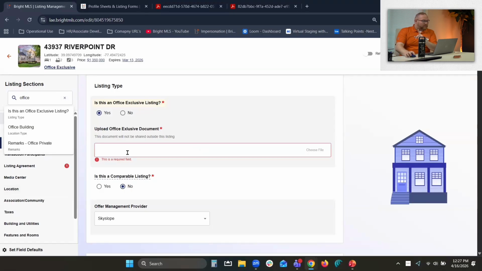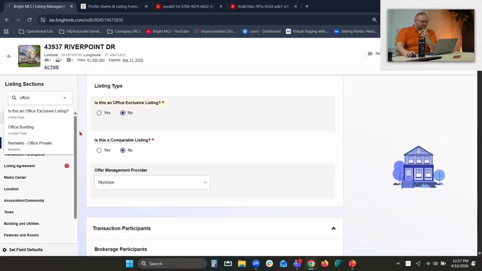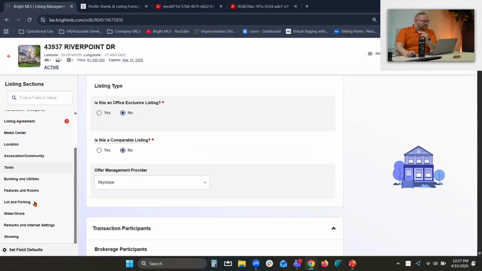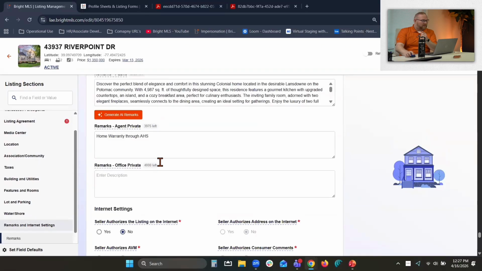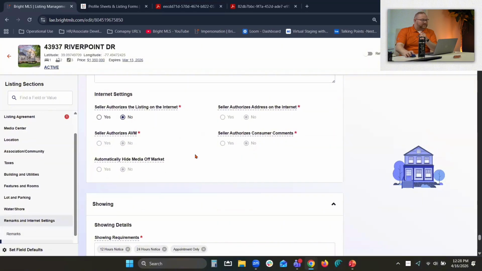Let me show you guys real quick the actual listing controls. Say my client doesn't want the address on the internet. Well, if I come down to remarks and internet settings, right below the remarks section, you have all your internet settings. I have the seller authorizes on the internet as no right now. So that to me is option 2B. It's making it available as an active listing to the MLS and its participants. And Zillow won't pull it.